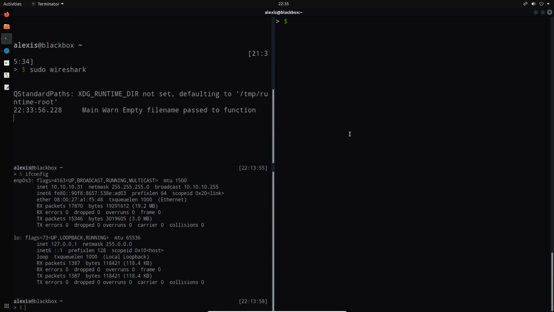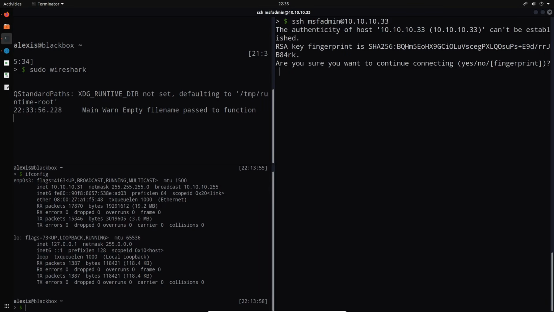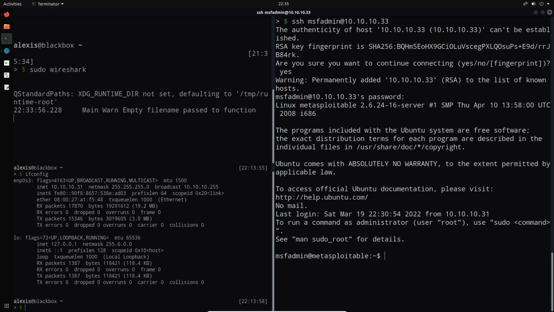And I can authenticate by saying SSH MSF admin at the actual IP, so 10.10.10.33. Hit enter. I'm going to accept, and I'm going to just provide the password. And remember, one of the reasons why SSH was the successor to Telnet was the fact that it encrypted communication. So in this case, we shouldn't be able to see the actual password.